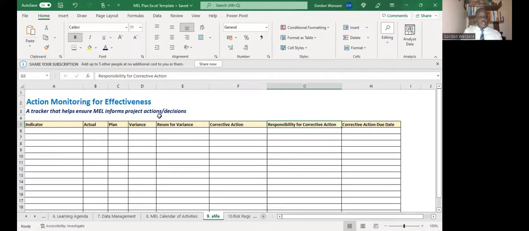So, for example, if one of the indicators at the activity level is maybe, let's say, to train 1,000 farmers by a certain time, that means the plan or the target is 1,000 farmers, but 800 farmers have been trained. So that means you have a variance of around 200 farmers.